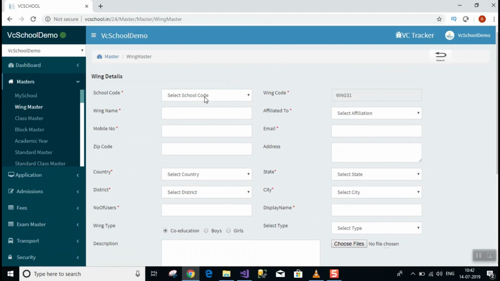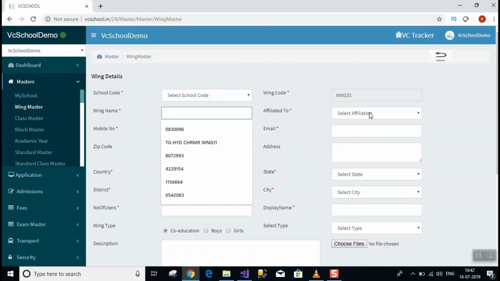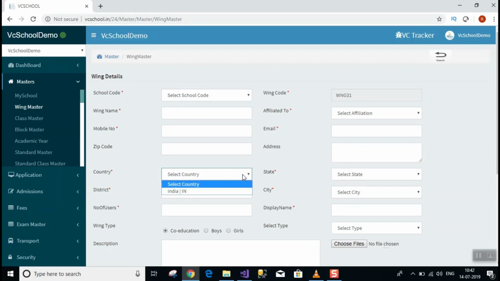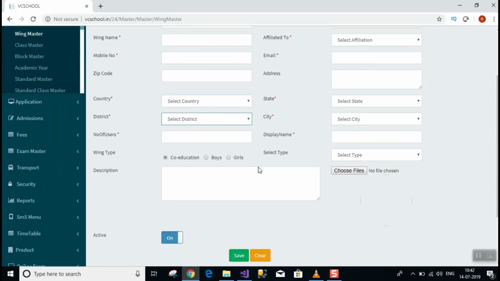Here we have school code. School code means for which school we are going to create the wing, that we need to select here. Then wing name, and affiliated to. Affiliated to means whether it belongs to CBSE or SSC or ICSE, that we need to choose here. Next, mobile number regarding that particular wing, email, country, state, city, district. These are all the fields we have.